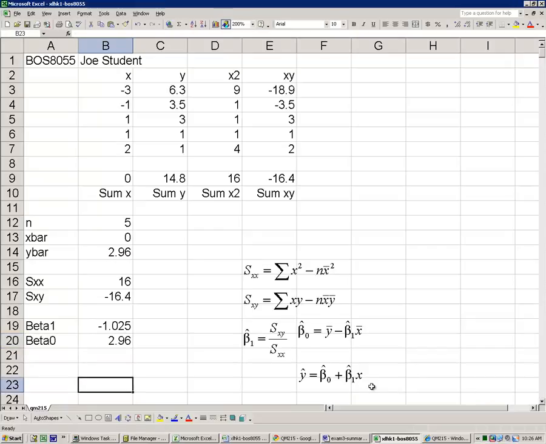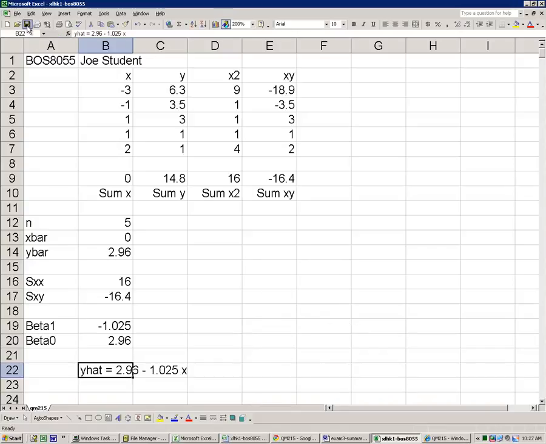Next, I want you to type in the regression equation. In general, I have it here as y hat is equal to beta hat 0 plus beta hat 1 times x. So just type it, don't have to get crazy with formatting. Y hat is equal to beta hat 0, type it 2.96 plus beta hat 1. Right, in the exam, a lot of students think that that's a minus there, but it's a plus. For this particular data set, though, the slope is negative, so it's minus 1.025 times x. Then you save the Excel file and you're ready to send it to me.